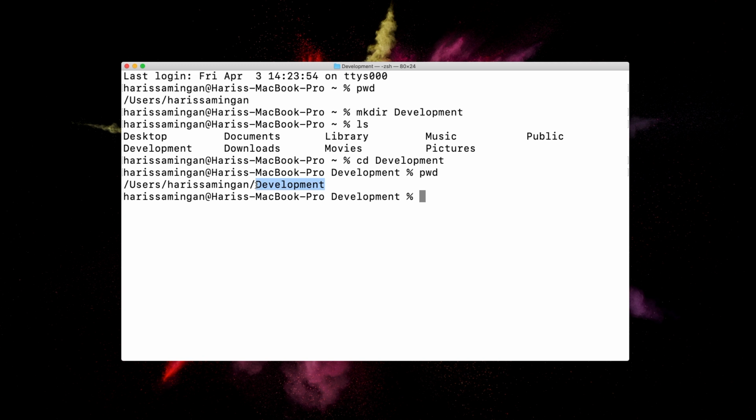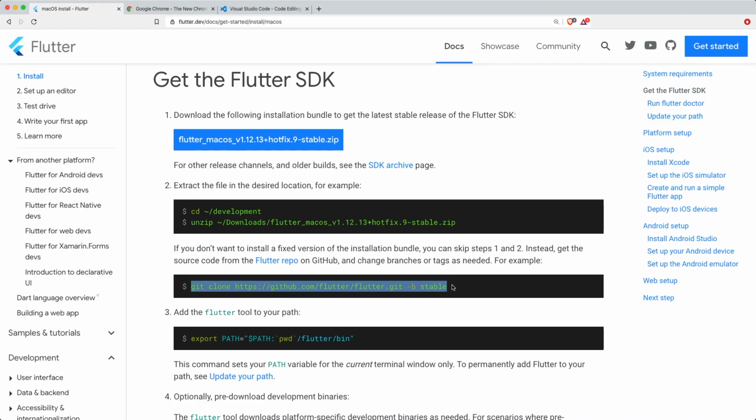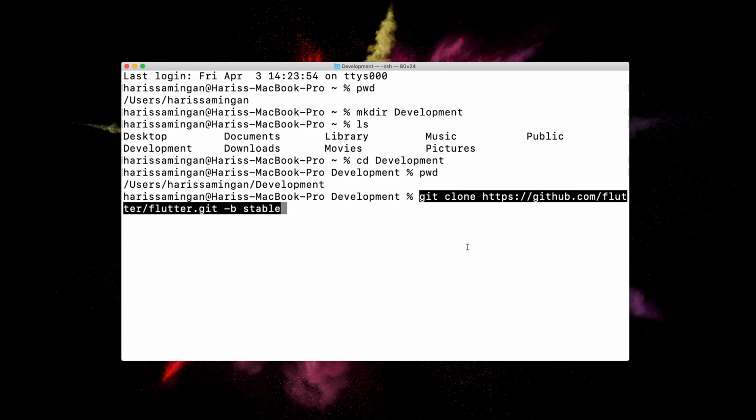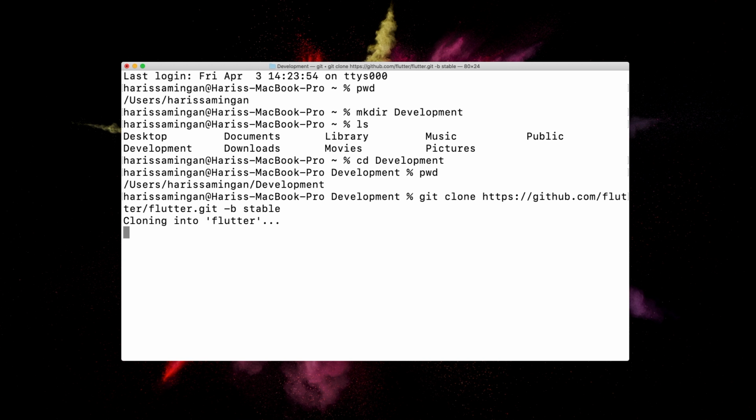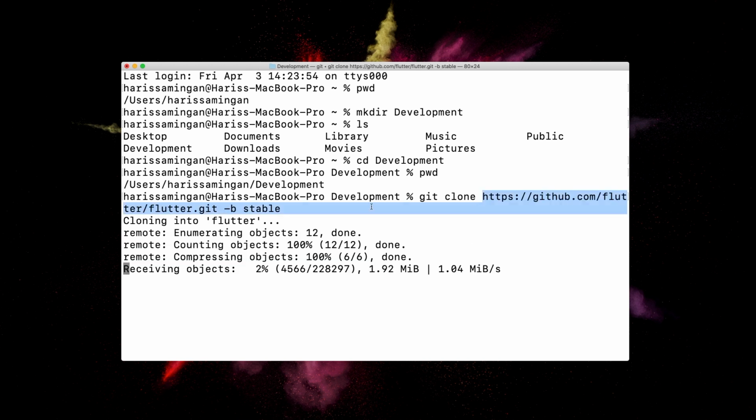This development folder is where we are going to download our Flutter project. The next thing is to copy the git clone command and then paste it over here. And now this will clone the Flutter project from this website.